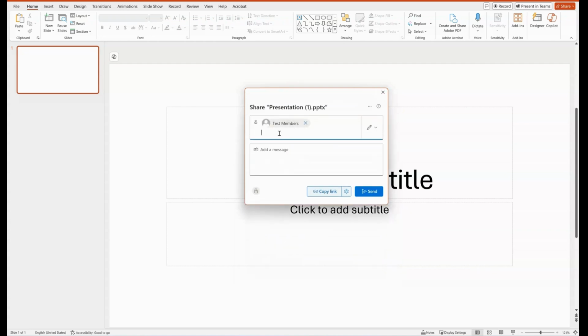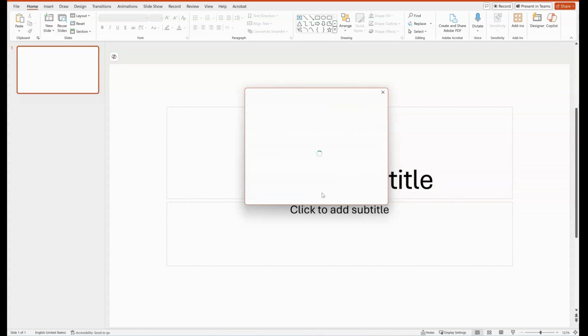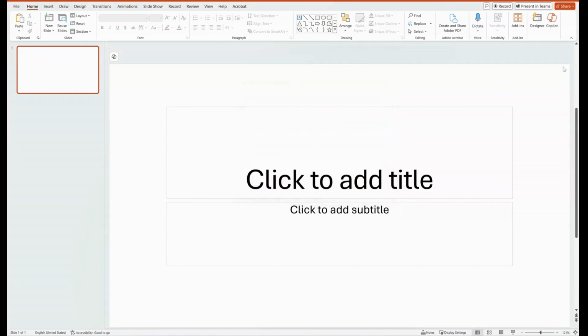But if I add a person here, now I can add it and send it. And now I've added that person to the presentation, and we can work on it together. And that is how you share a PowerPoint presentation.